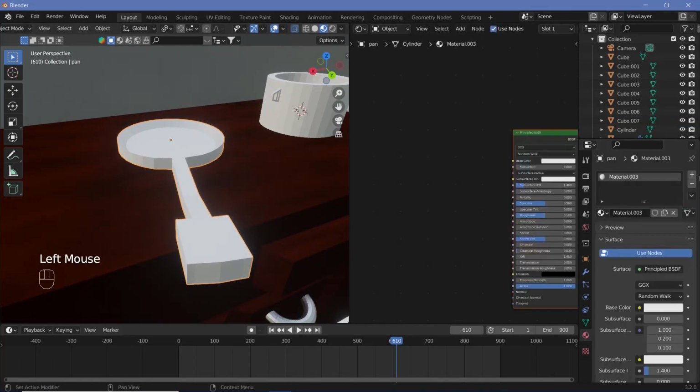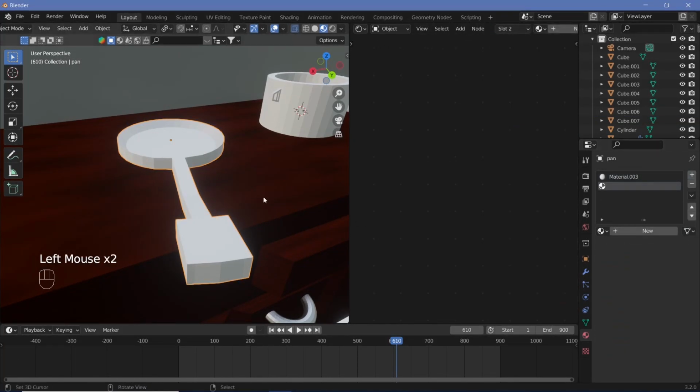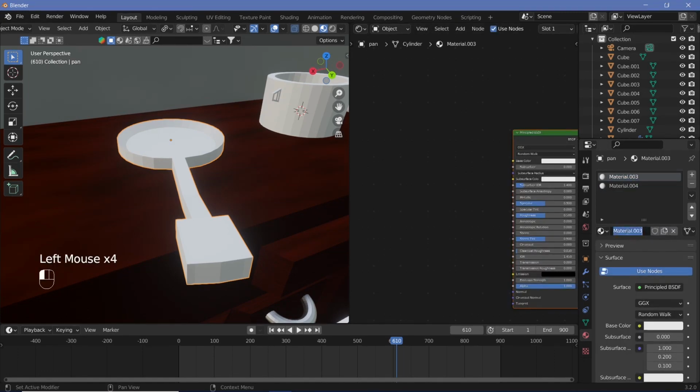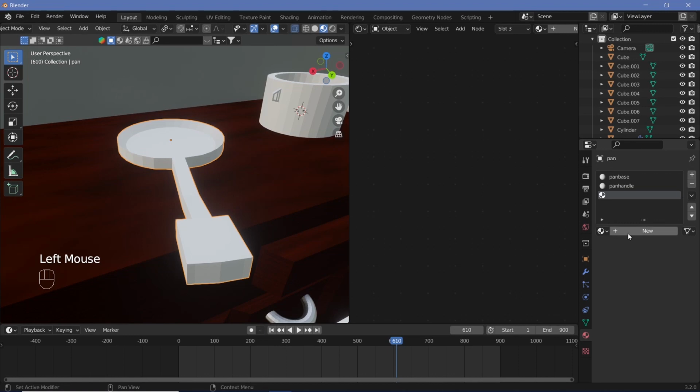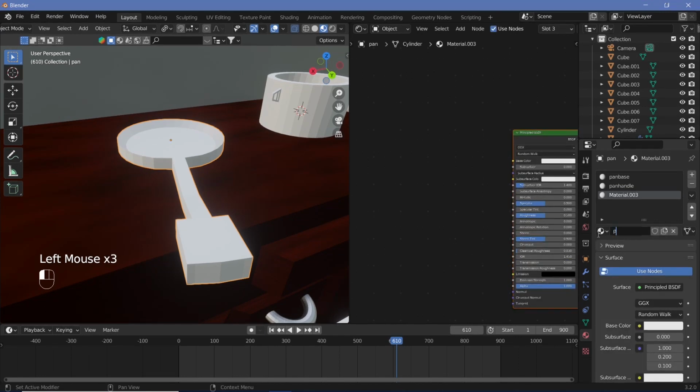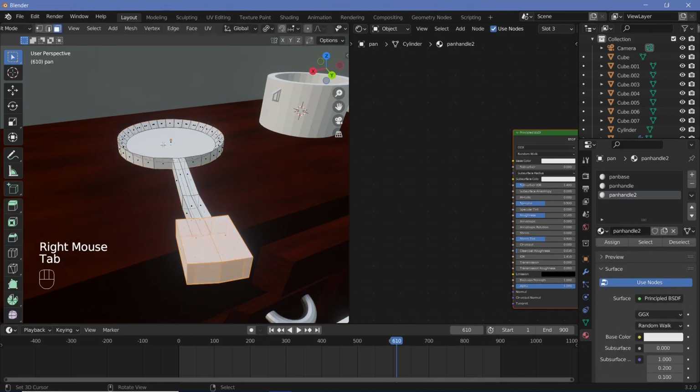Let's add in a new material, and there'll have to be at least 2 materials, maybe even more, but let's go ahead with 2 materials for now. Now this is going to be the actual pan base, and this is going to be the pan handle. We're actually going to need another one for the pan handle as well. So let's go ahead and deal with it.